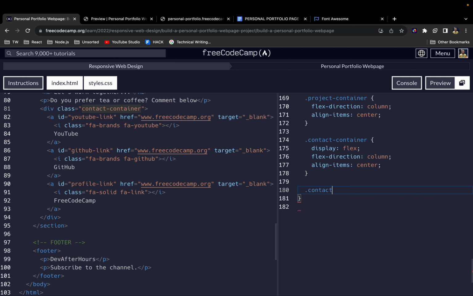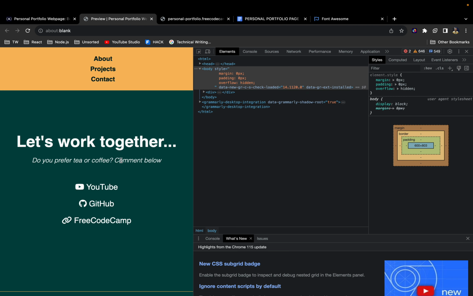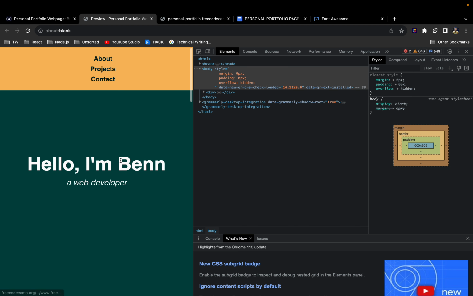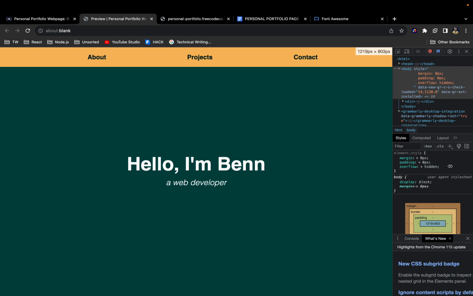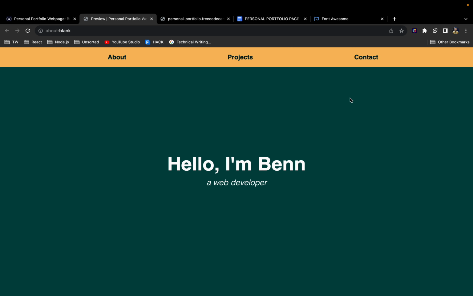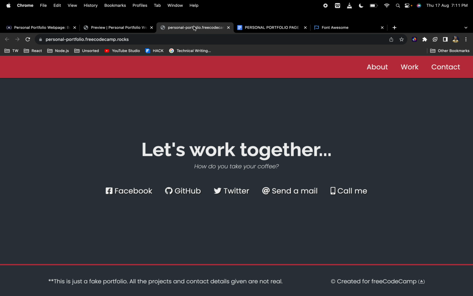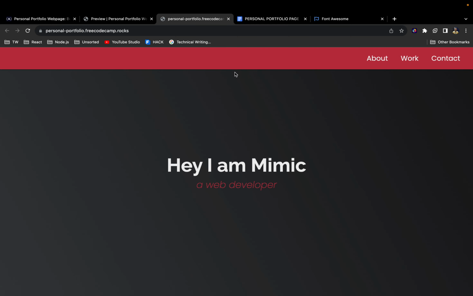So I'll say contact container. Want to target the A, so let's say margin bottom, and then let's give it a value of 25 pixels. Yeah, so that's it. We are done with building the portfolio project, and as you can see there, we have it similar to what we have here.